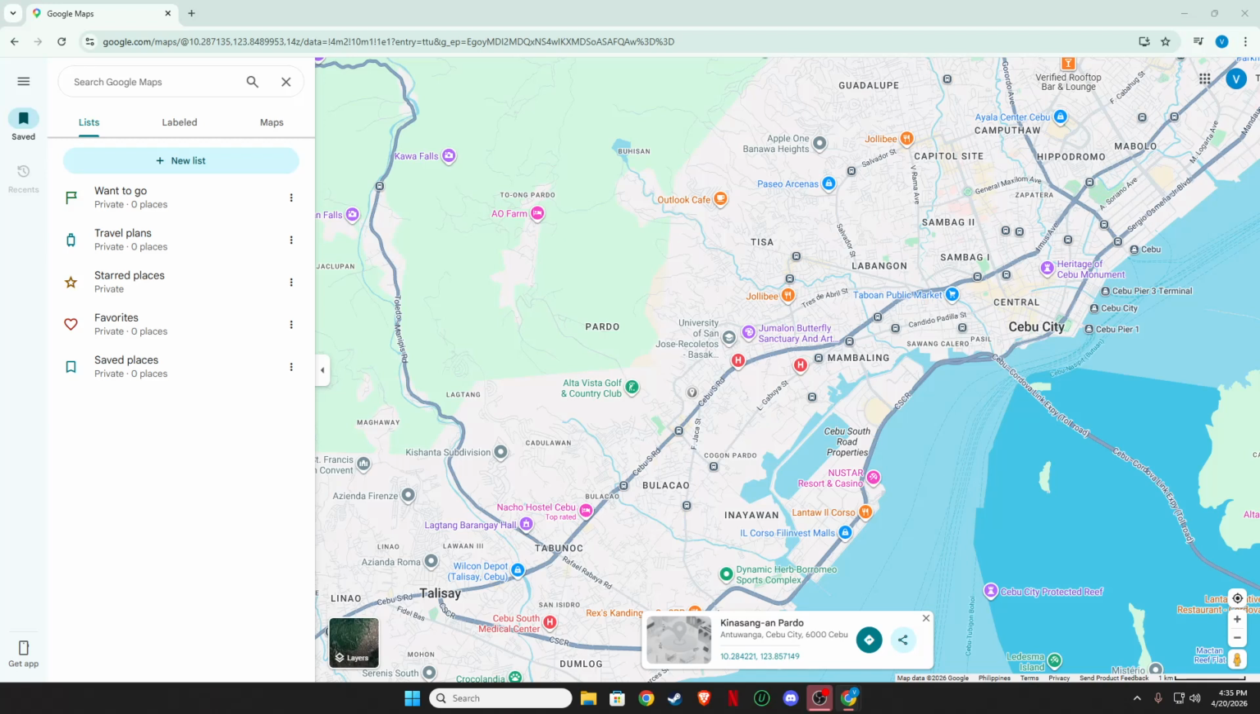Once you're in Google Maps, look for the Saved section. On a phone, you'll find Saved along the bottom of the screen. On a computer, it appears in the side panel. This is where Maps organizes your places, including lists and shortcuts that make frequently used locations easier to access. Go ahead and click Saved so we can get to the right area.